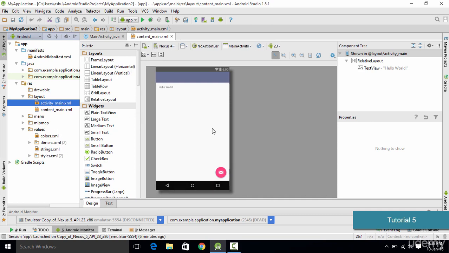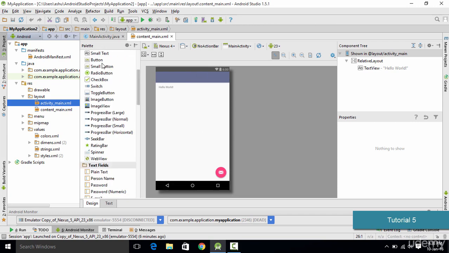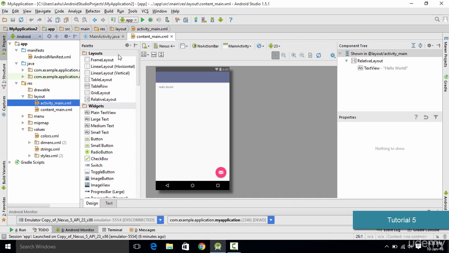Now one more thing which I wanted to explain is that there are two ways in which you can edit or program your application. For example, if you want to design the layout, there is this layout window present right over here which contains various things like the frame layout, the linear layout, or some widgets like the plain text view, the medium text. It also contains radio buttons and checkboxes. One thing you could do is simply drag and drop these things onto your application.